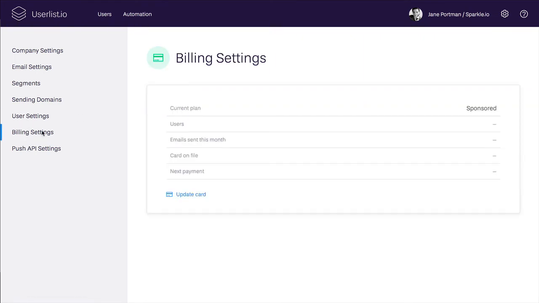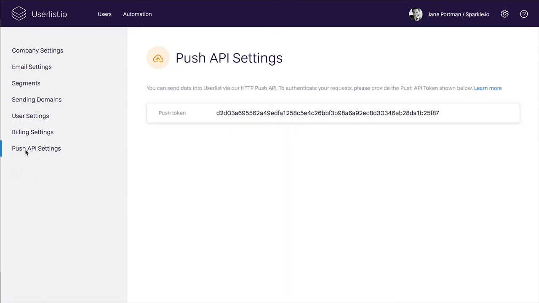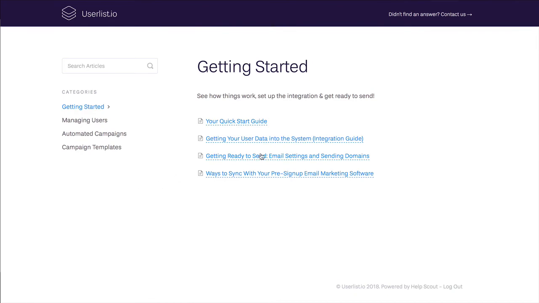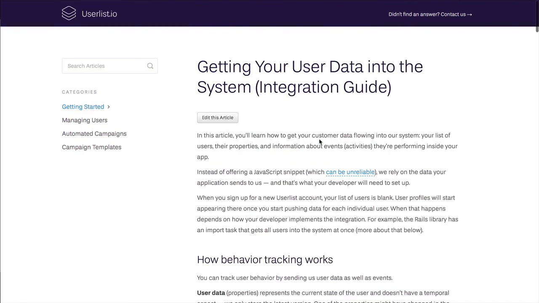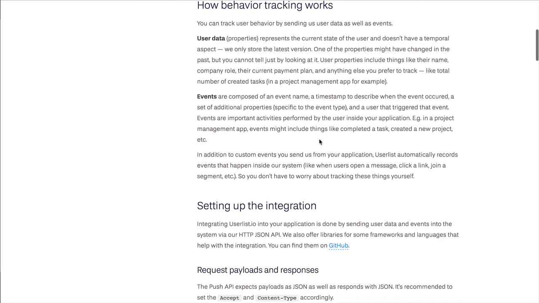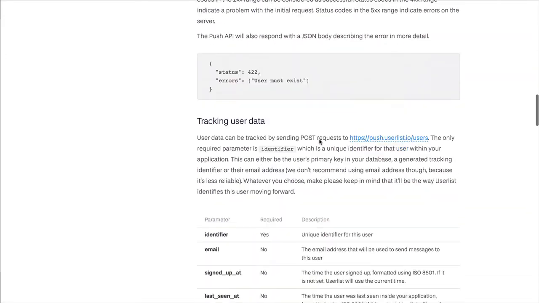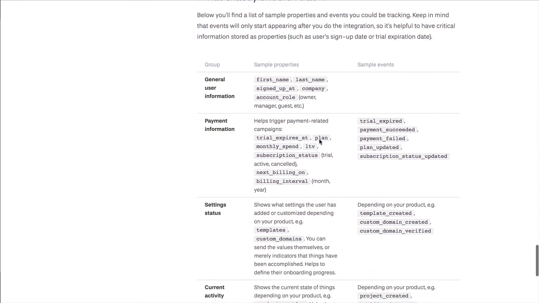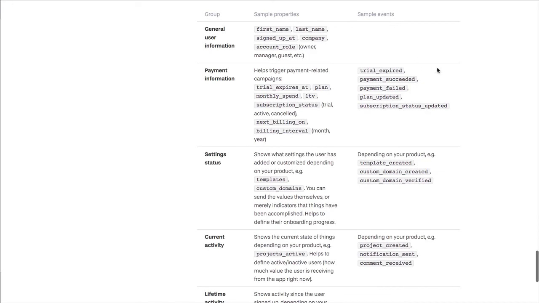Here's the billing, which is not available in the test account. And the push API settings is the token that you're going to be using to authenticate your requests during the integration. When it comes to the integration itself, you're not going to be left alone. We have a nice help center set up, so you can navigate to the Getting Started section and explore our integration guide, which shows in detail how behavior tracking works and how to set up the integration. And I would love to point out that we have a nice table at the end showing you examples of what exactly you can be tracking for your users in terms of properties and sample events.